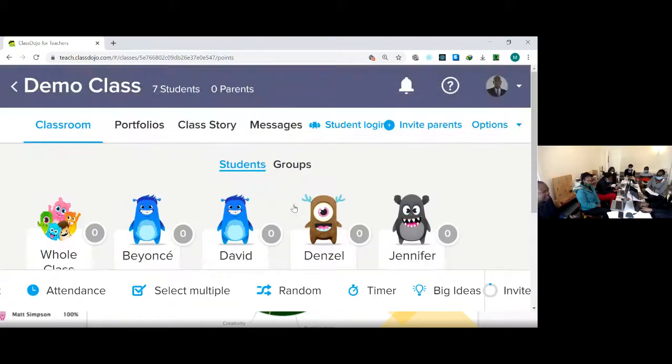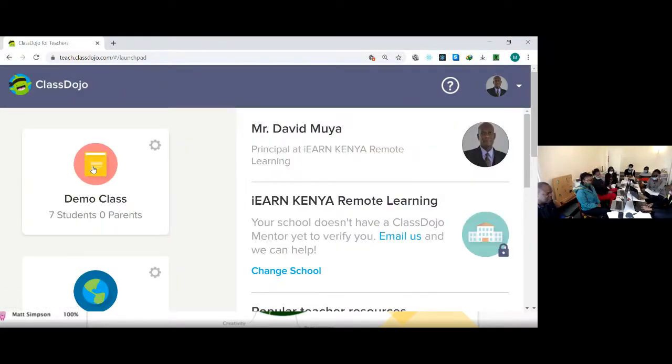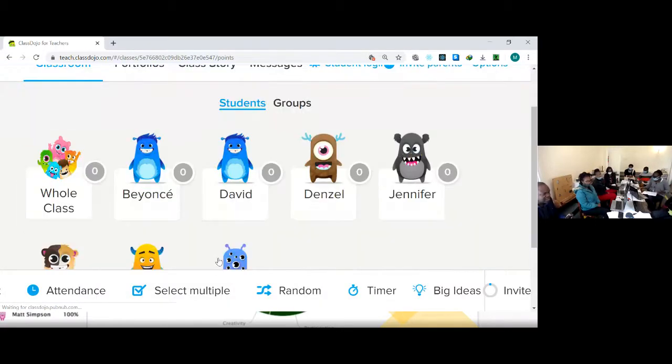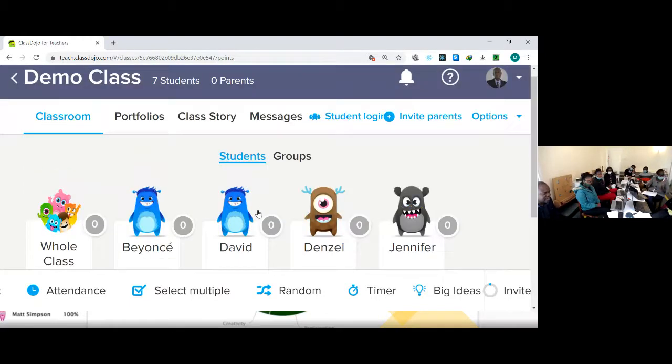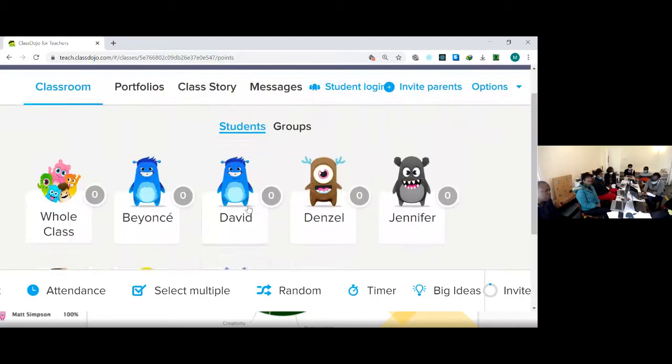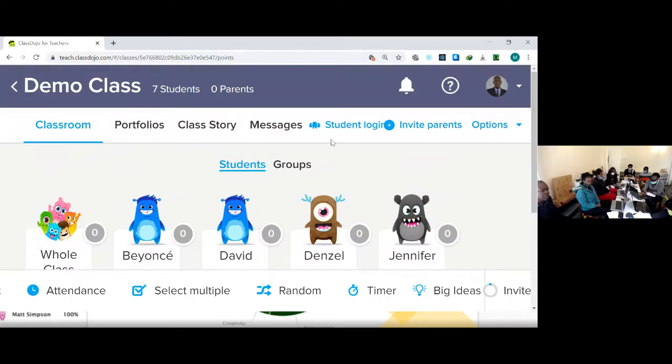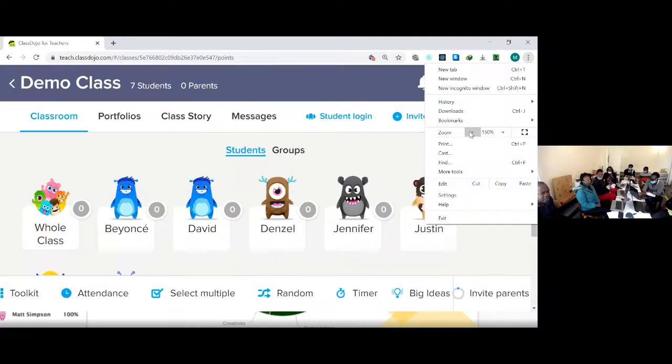So as a teacher, you have this, okay? Now I think we've done that, so let me go back to the demo classroom. In the demo classroom, you have how many students? Seven students, okay? Seven kids, seven pupils, or seven learners. Let us call them learners. And you have so many options and whatever thing you can do. But I want to call your attention. Let me just put it a bit big so that you see.